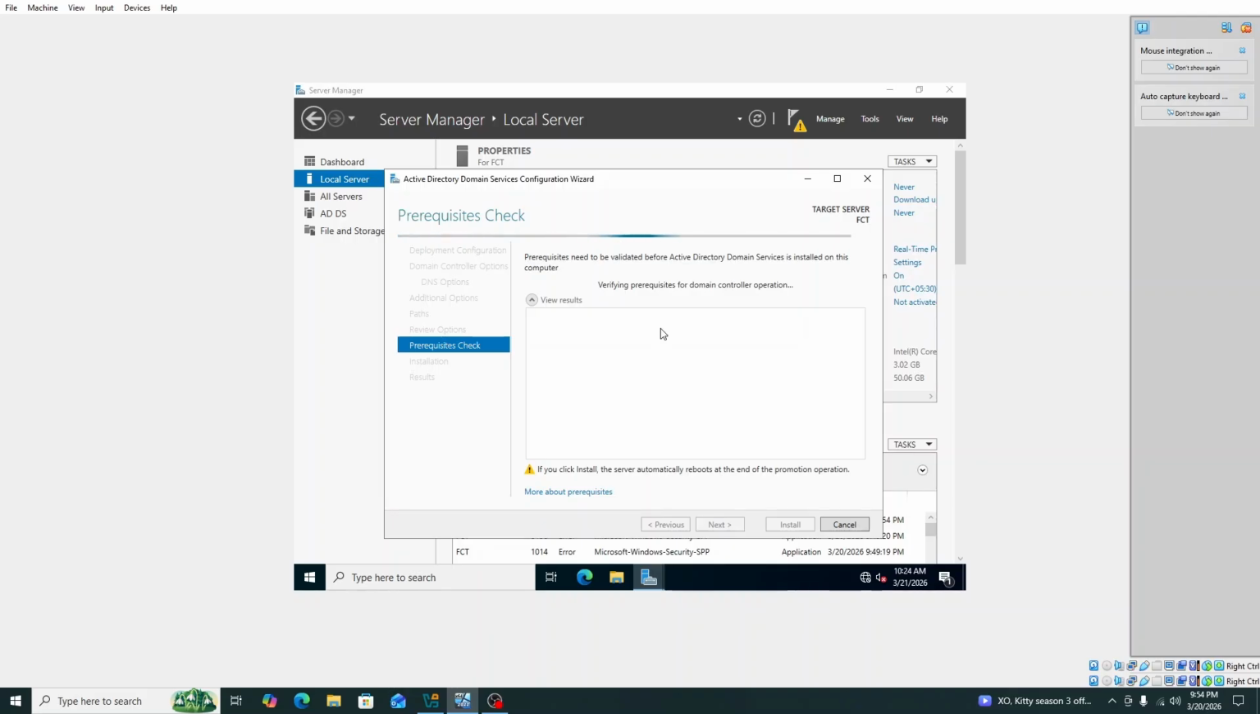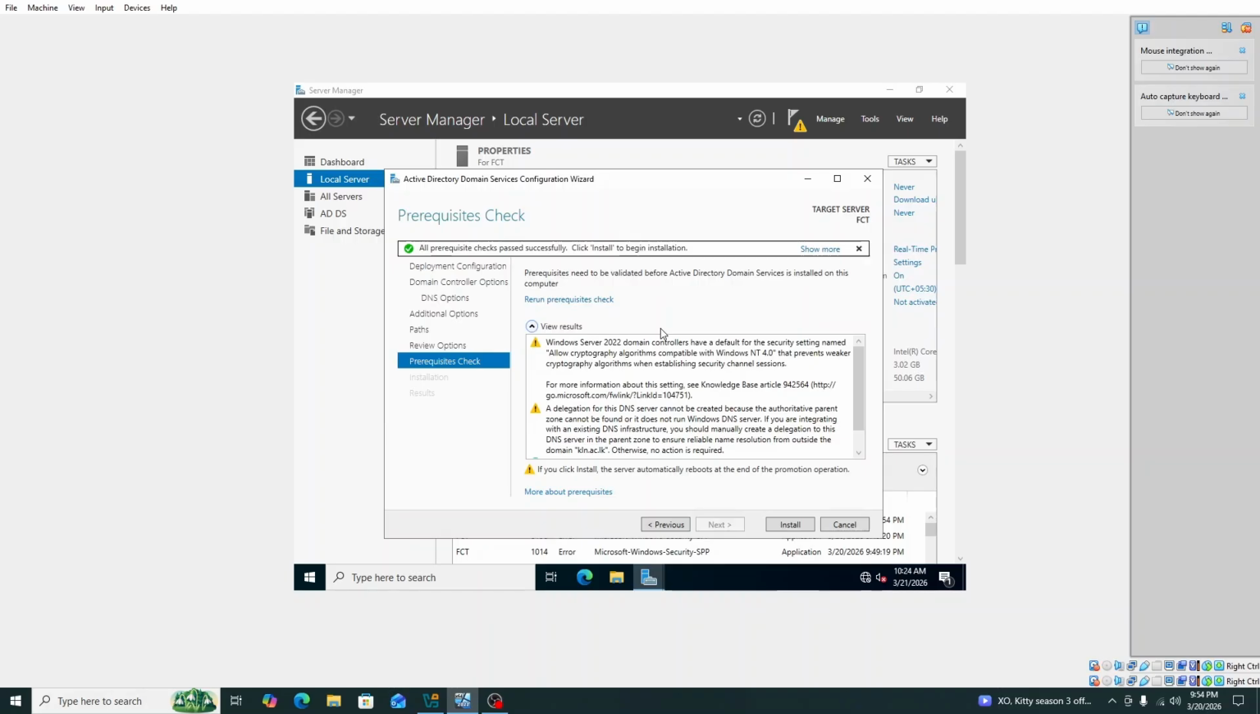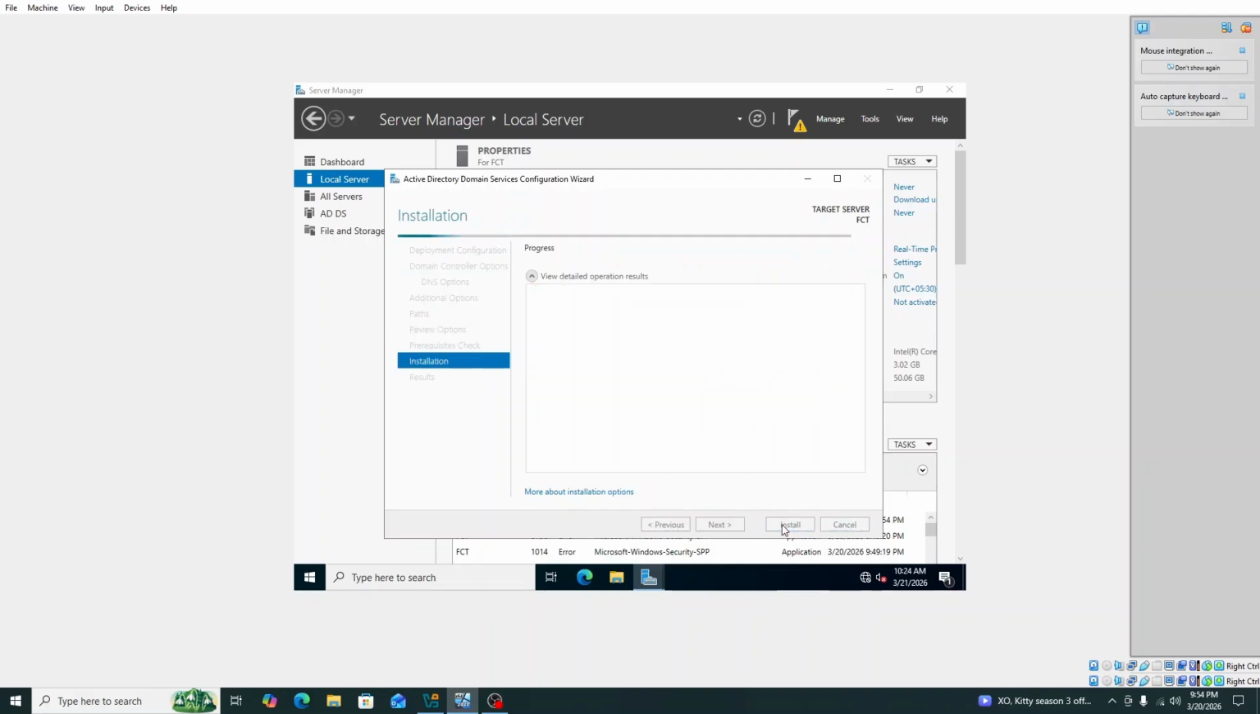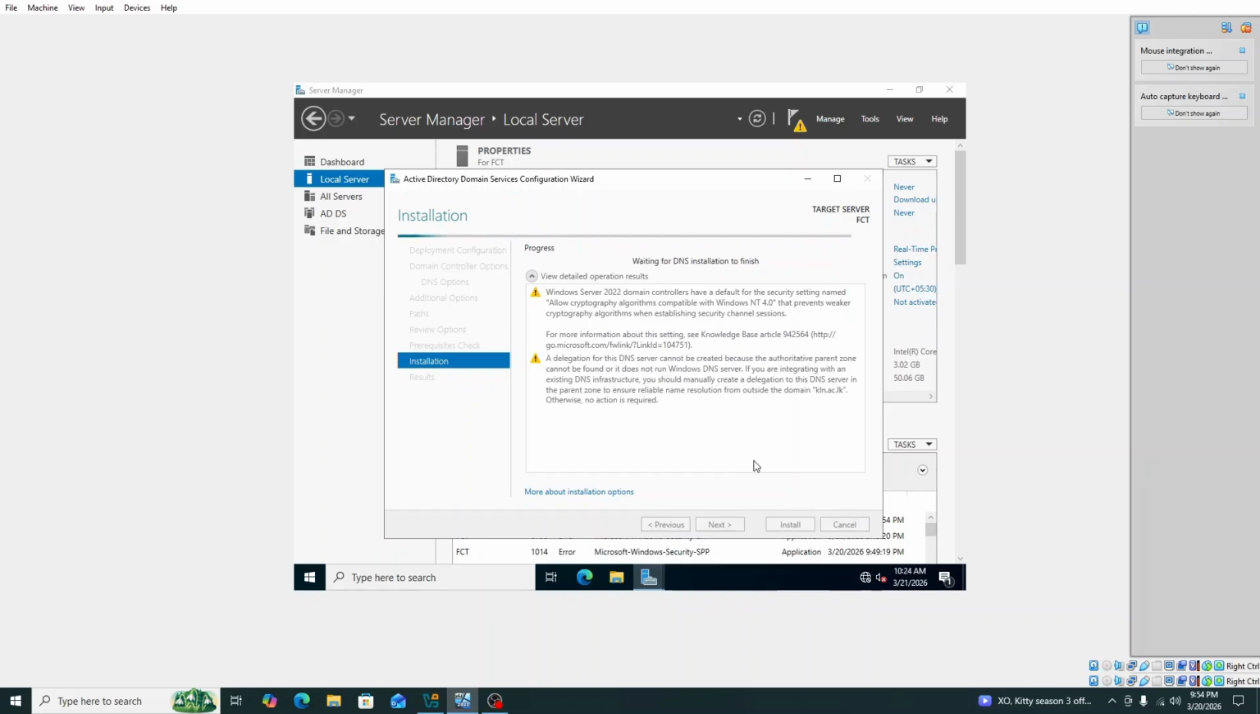Then the verification process is running. There is no error. Then click on Install. Don't think about this warning mark. Click on Install. Also, this process takes a few minutes.